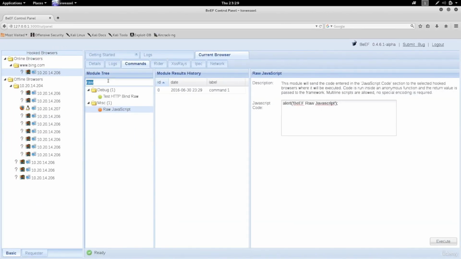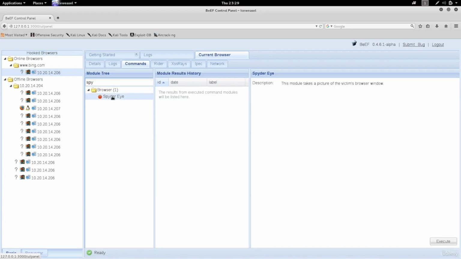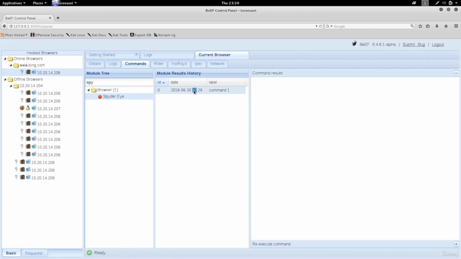Let's see if we can get a screenshot of the target computer. And we're going to use a plugin called SpiderEye, I think. Yeah, SpiderEye. So again, click on it, hit execute. Give it a second. Then we're going to click on the command here. Looks like this time it didn't work properly. Let's just do it again.